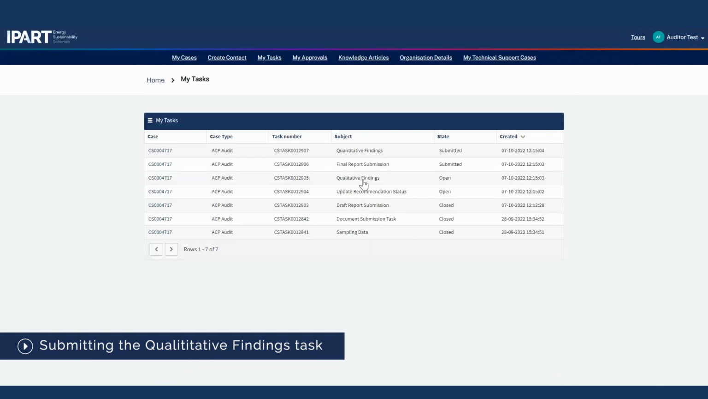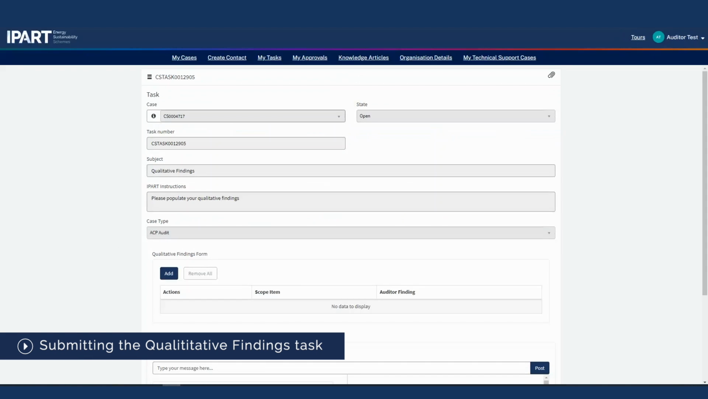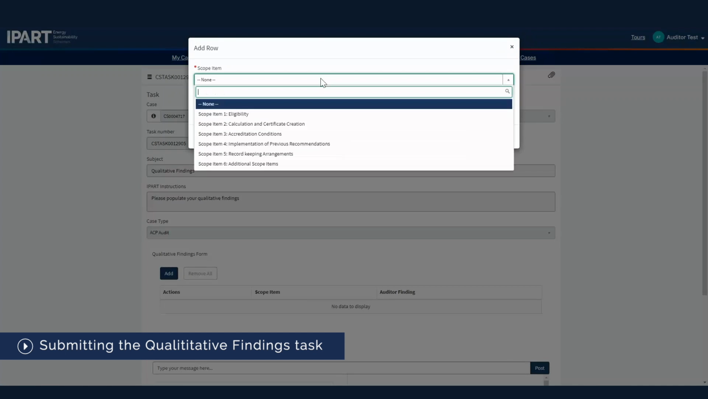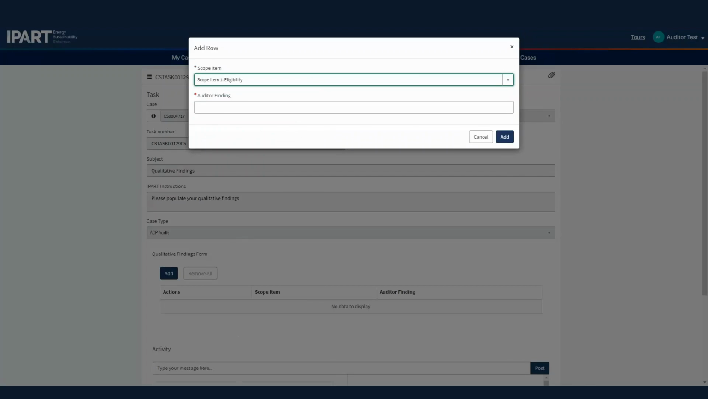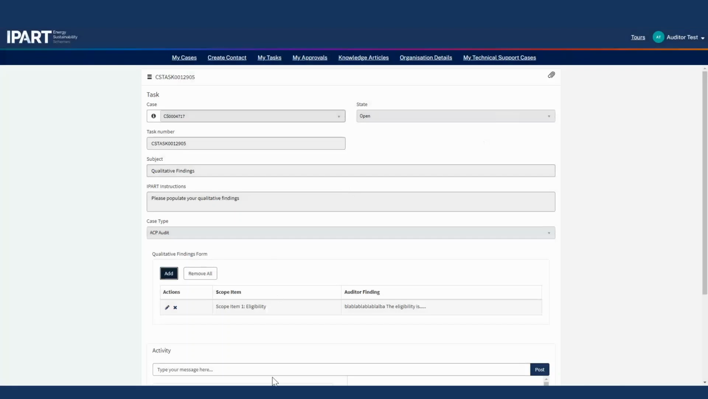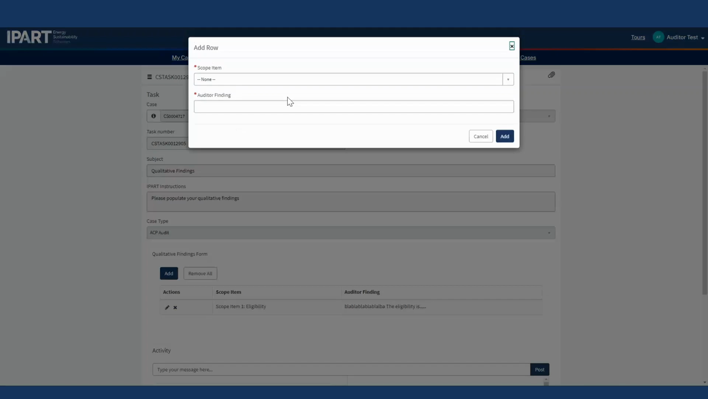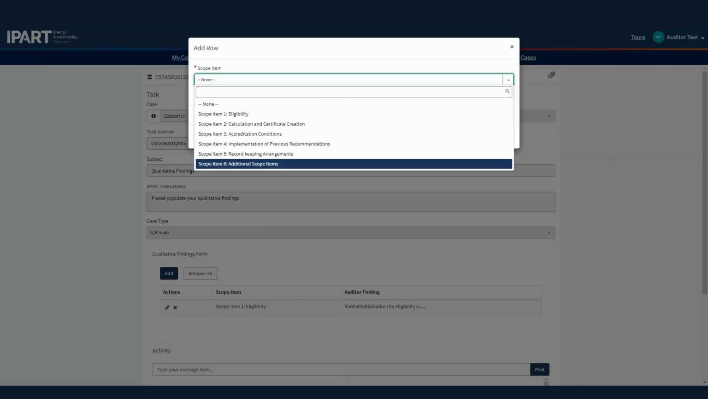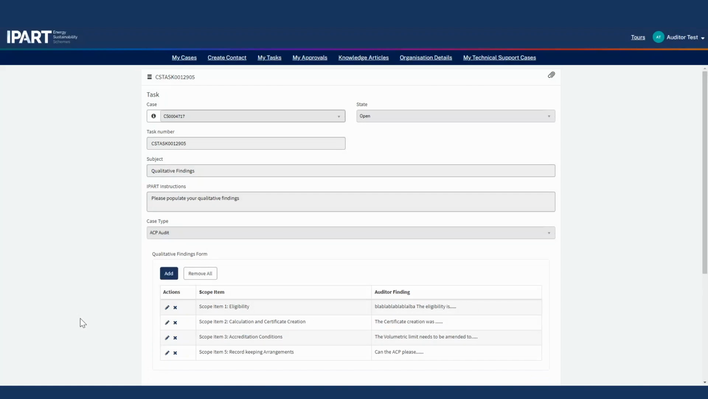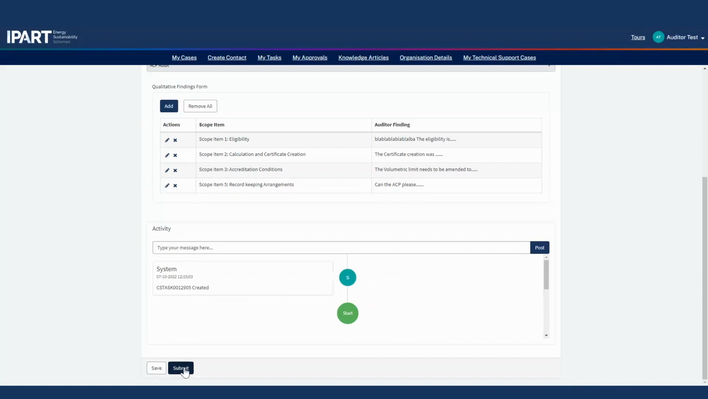Now let's open my qualitative findings task. To add qualitative findings, click the Add button. Select a scope item and type in your auditor finding before you click the Add button. As before, to delete a finding, I can click the Delete or Remove row, or I can edit the row if I need to make changes. Click the Add button again to add other findings and click Add. When you're ready, as before, save or submit.